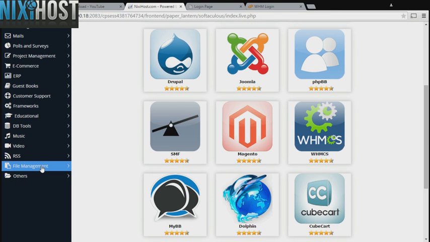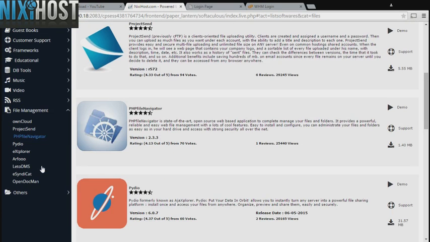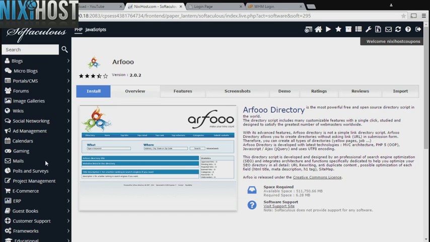Click the File Management heading on the left-hand side of the screen. You'll find Arfooo in the list below. Click Install.